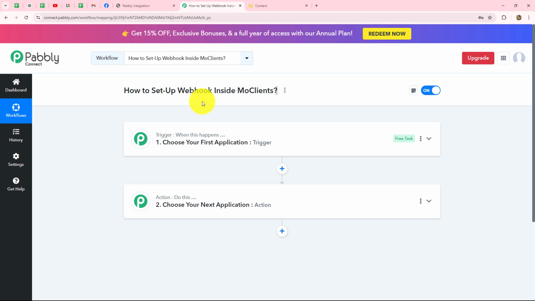So when we set up Webhook inside MoClients, as soon as any event which we want occurs inside MoClients, the response will be quickly and instantly captured inside Pabbly Connect, and then further you will be able to transfer that same response to other applications of your business according to your choice. And in this way your automation is going to work.